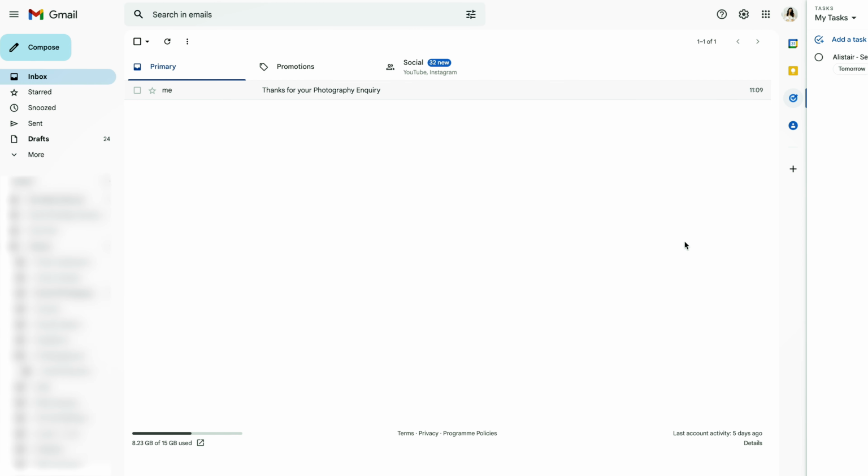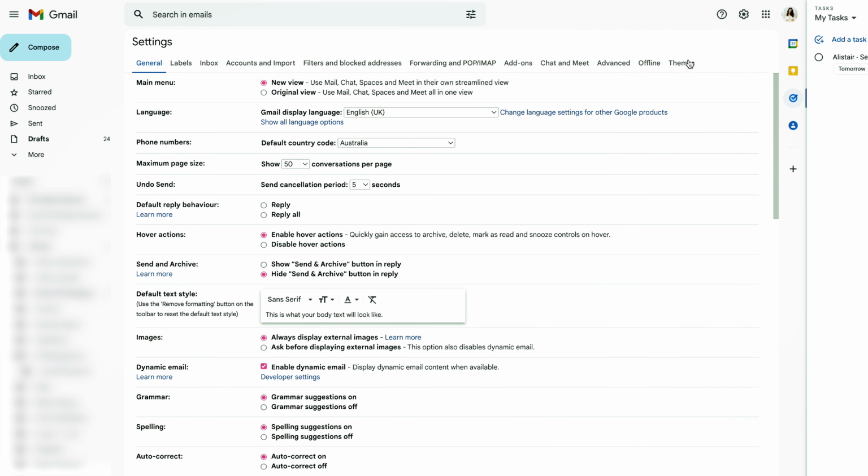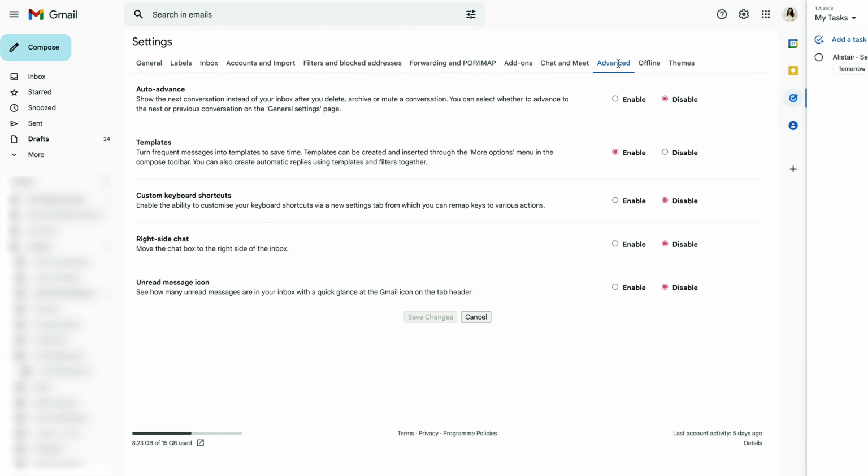All right, let me show you how to set up Gmail templates to save yourself a bunch of time typing out the same emails every single day. So we go to our settings up here, see all settings, and you want to go into advanced. You'll see templates down here. Turn frequent messages into templates to save time. You might have it on disable as your default, but make sure that you have that enabled. You can just save changes.